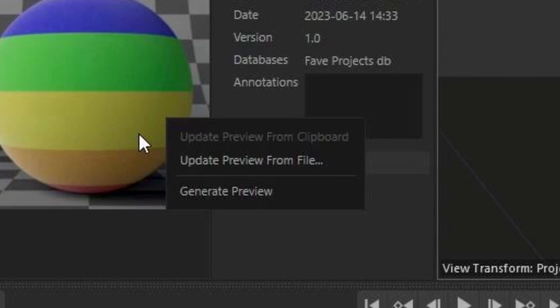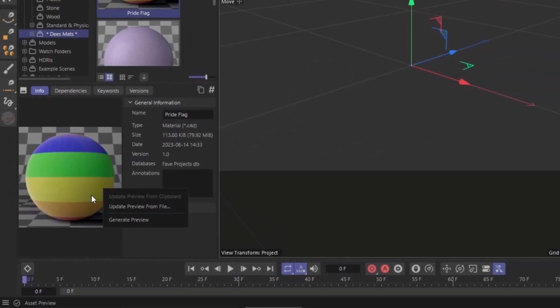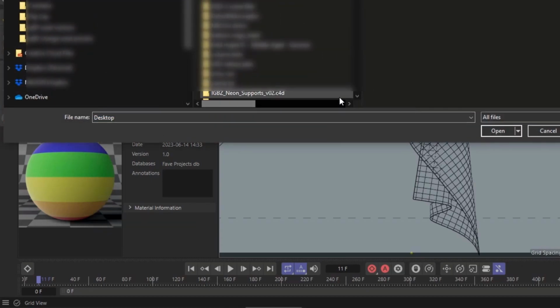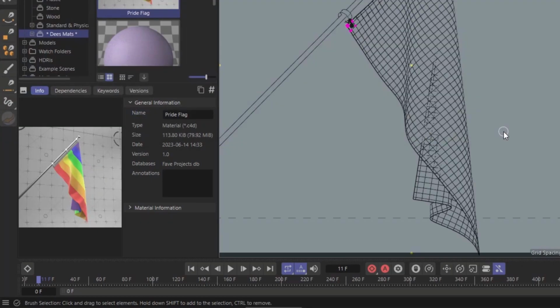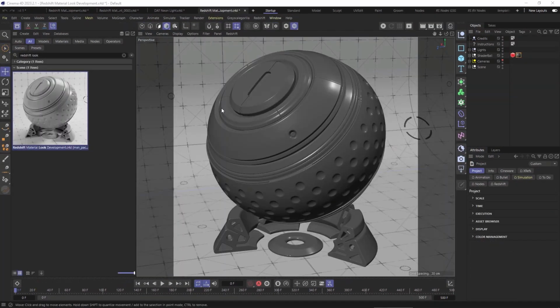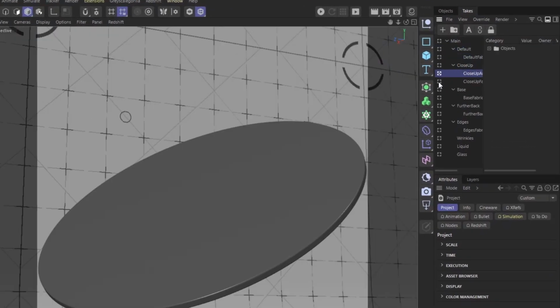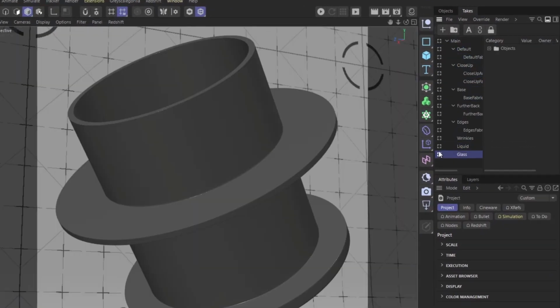The default material asset preview is the default material preview, but I'm going to update it from a file by right-clicking the preview and choosing Update Preview from File. Then I browse to the file I want and hit OK. The Redshift Material Look Development Scene asset is perfect for this and includes takes for cloth, glass, wrinkles, and more.